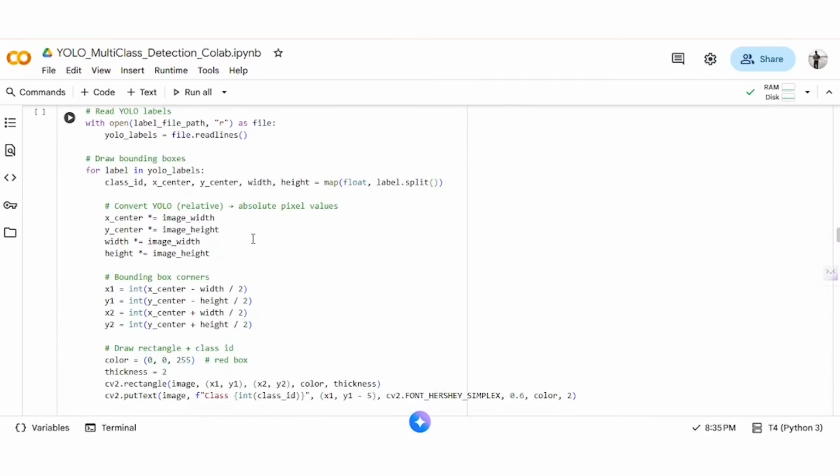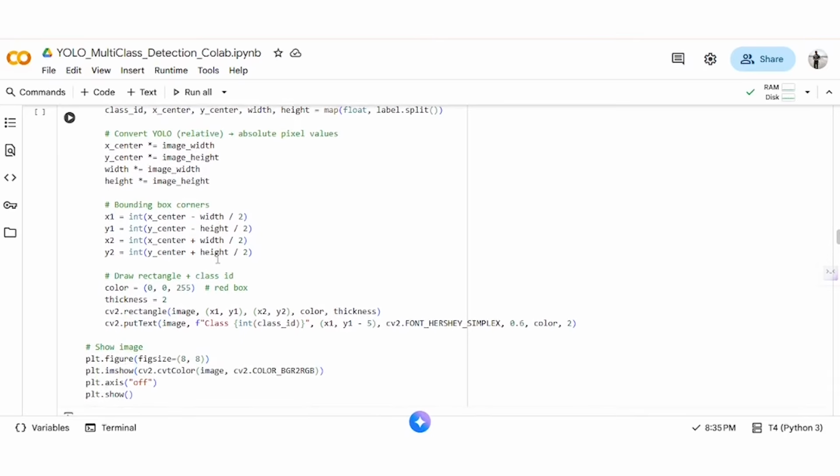So what we have to do now is, using the image width, get the absolute pixel values. So we'll have X center is equal to X center into image width. This is the X center, Y center again, Y center into image height. Width will become width into image width, and height into image height. And thereafter we get the bounding box corners.